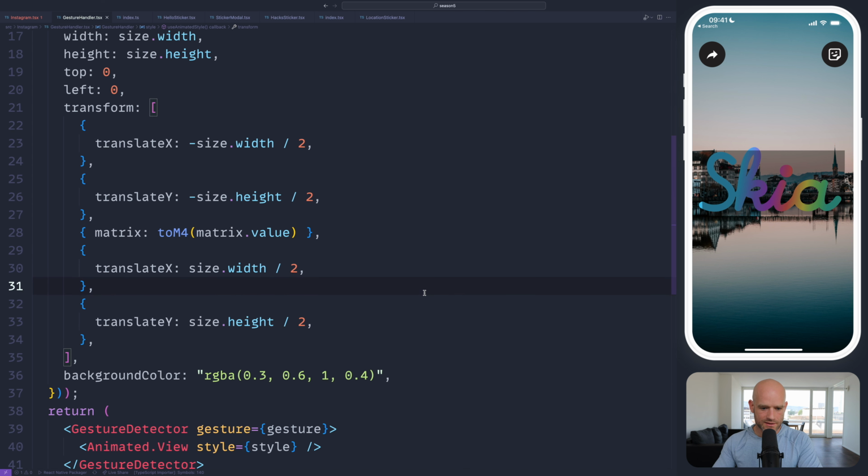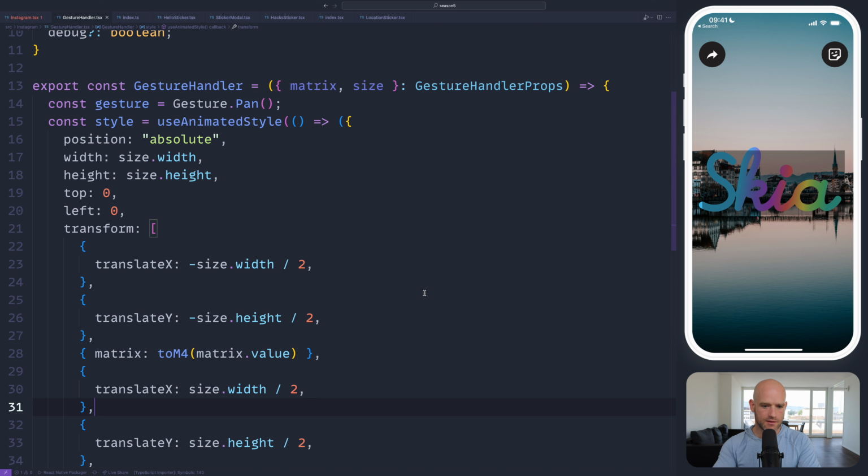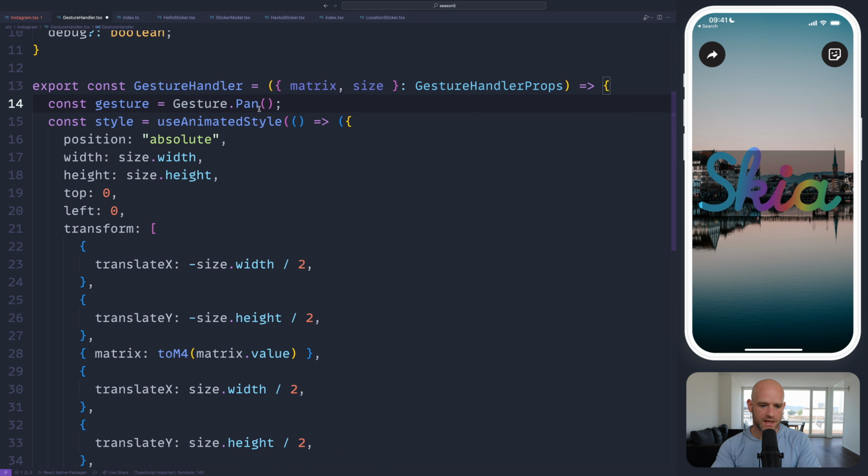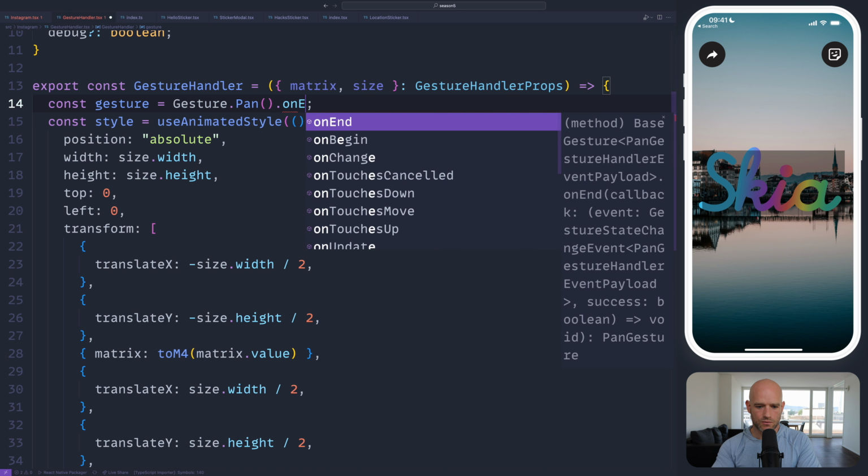So let's move it now. Now we should have both in sync. So let's update the matrix when we move. So we need to keep an offset. Maybe I'm getting ahead of myself. Let's just do translation first, which is quite easy. We can do on change.